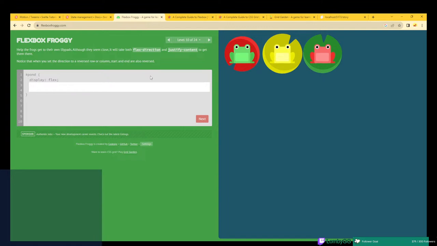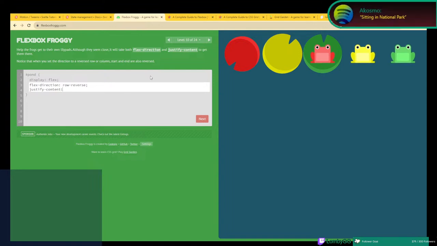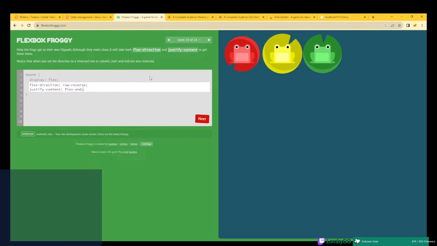Help the frogs get to their own lily pads. Although they seem close, it will take both flex direction and justify content. Yeah, because flex direction, as we saw previously, will put them at the other end of the row. And so justify content. Content, if I can spell. And actually we need the semicolon on here. This one will be flex end. So by row reverse, we're swapping the axis to start at the far side and pointing backwards here. So our end of our flex is now at this end.